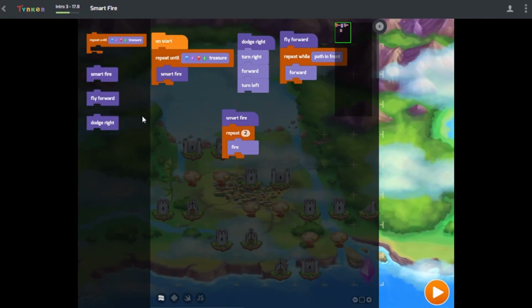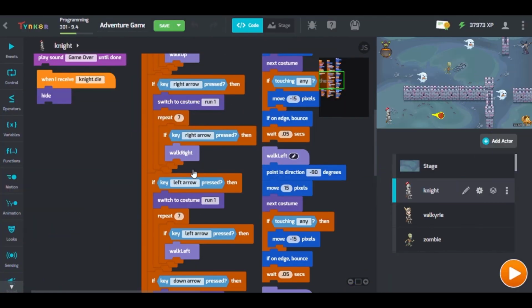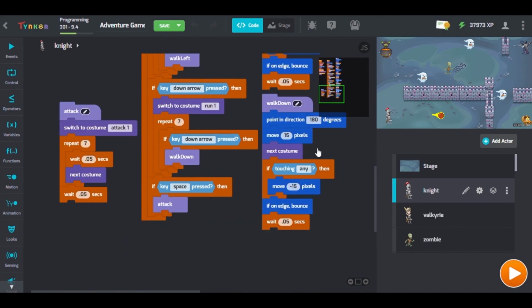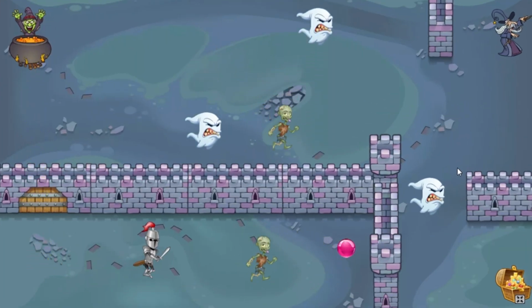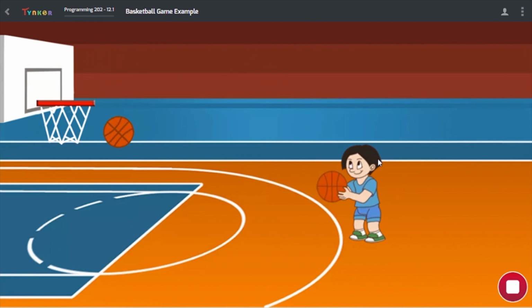Streamline your projects by grouping commands together into functions. Build advanced game mechanics, such as menus, multiplayer controls, and more. Get familiar with Tynker's physics engine and create your own basketball game.